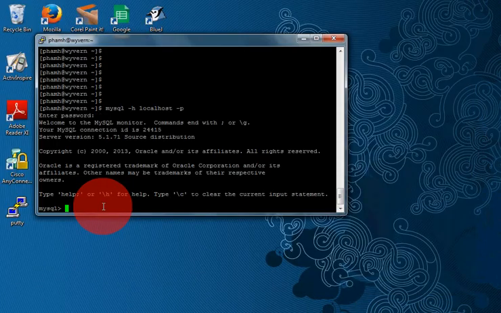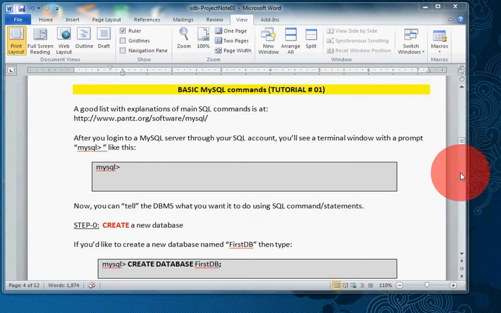So once you enter the password, and if it went through, then you should see this. So now you are in the MySQL server at your account. So next we're going to do the first 3 steps of tutorial number 1, which is explained also in the project note number 1.